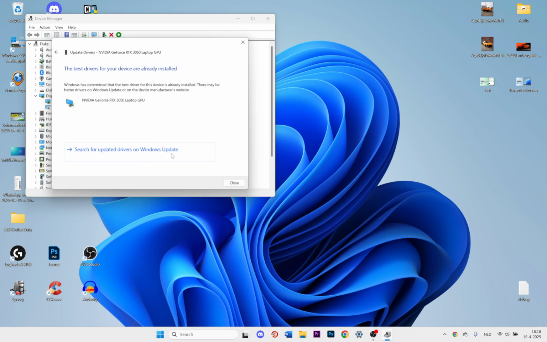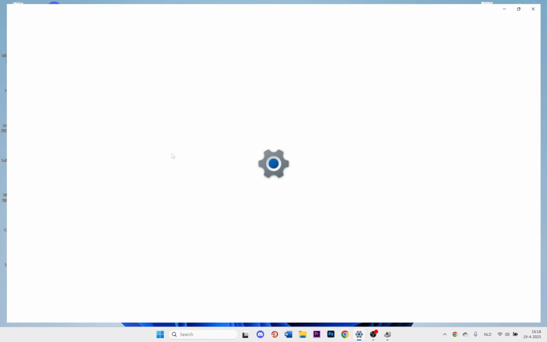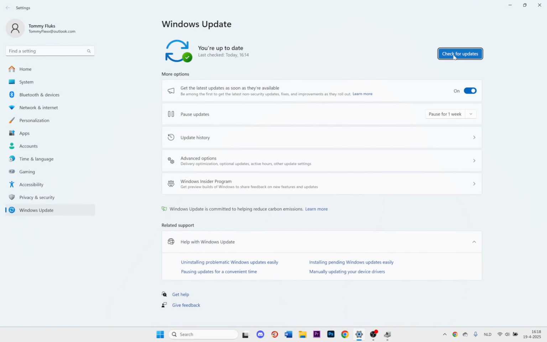Now let's say we want to search for updated drivers on Windows Update. Then it will send us to this. You can check for updates, but I'm already up to date. So when you're not up to date, you can download or install this update. And after that, the first method is done. So like now it's saying you're up to date. And this is what we want to see.